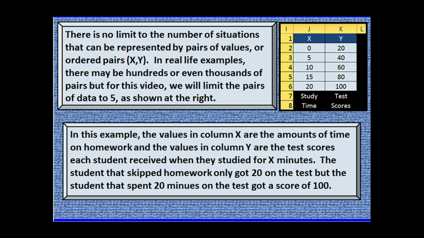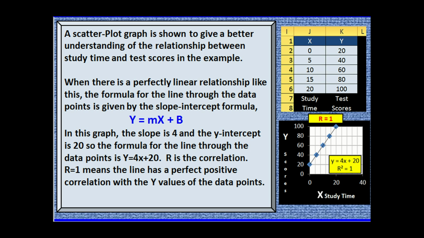The student that skipped homework only got 20 on the test, but the student that spent 20 minutes on the test got a score of 100. A scatter plot graph is shown to give a better understanding of the relationship between study time and test scores in the example.